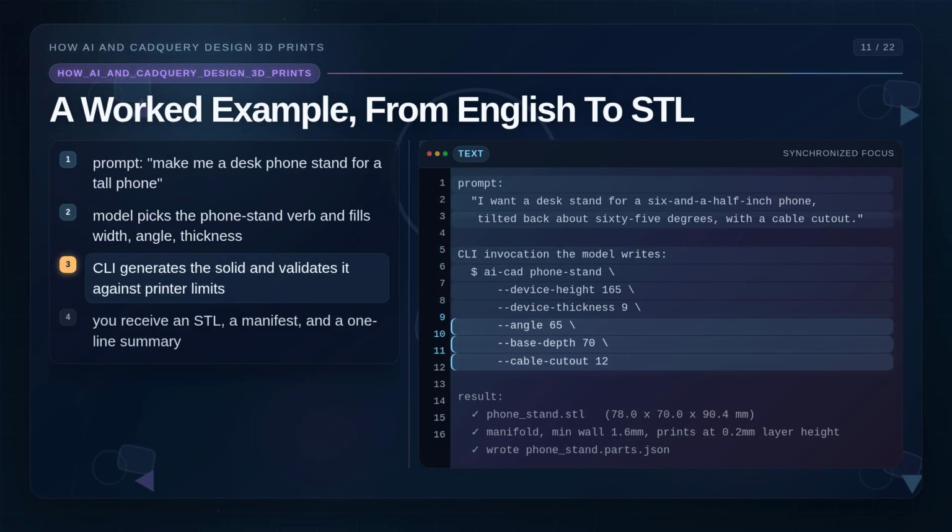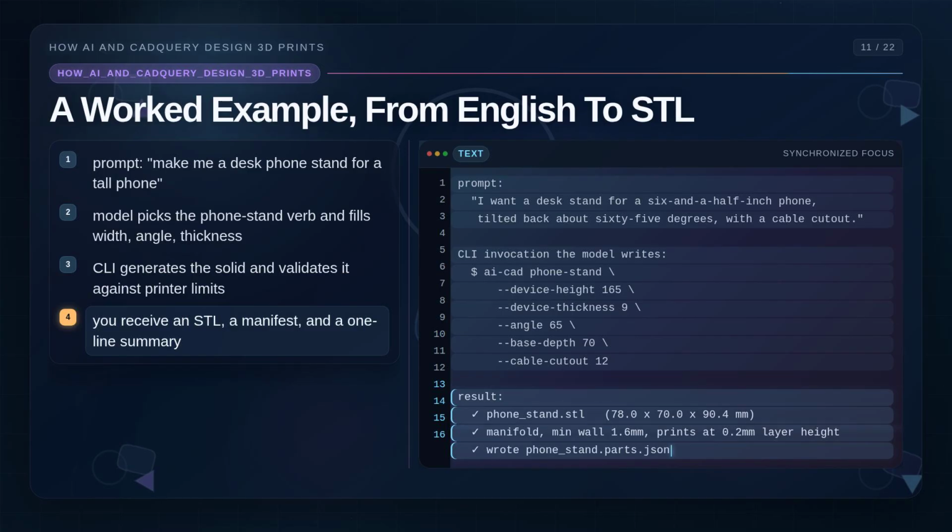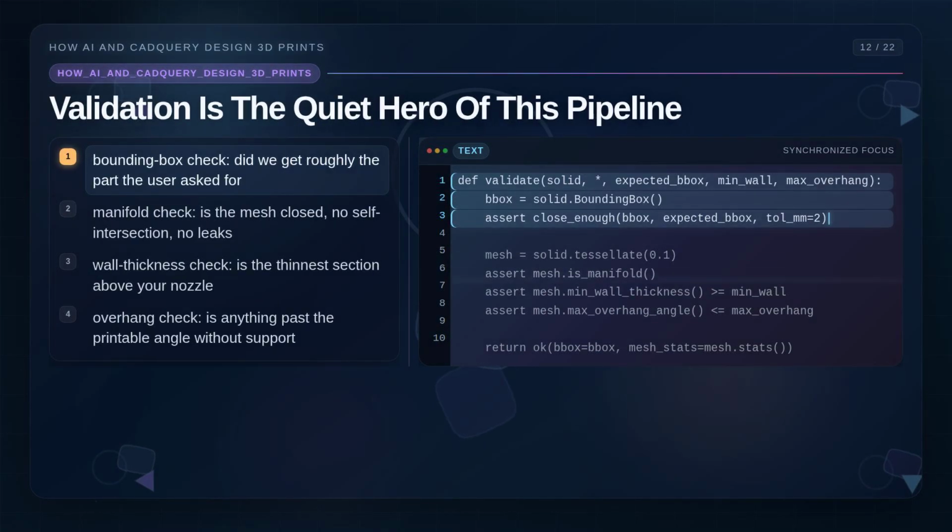Base depth, 70 millimeters, which the model picked because it knows the stand needs to be deeper than the phone is tall when tilted. Cable cutout, 12 millimeters, which is enough for a USB-C plug. The CLI builds the solid in CADQuery, validates that the result is manifold, verifies the minimum wall thickness is above your printer's safe minimum, and writes the STL plus a manifest. You get back a single confirmation line telling you the bounding box and the print orientation it expects. From your sentence to a file you can drag into Bambu Studio is, on a warm machine, about 3 seconds. That is the trip the CLI exists to make routine.